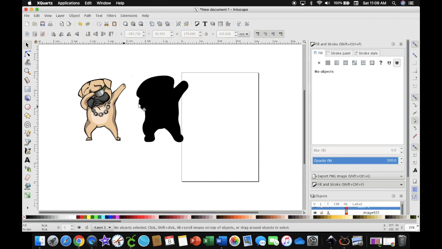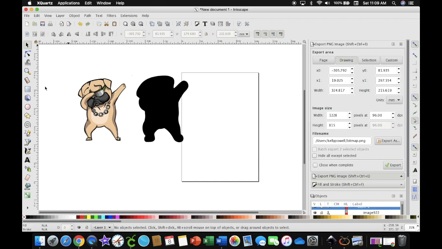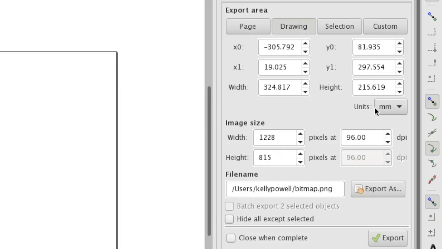So I'm going to leave them separated here, and I'm going to come up to File. I'm going to go down to Export. On the right-hand side column, this gives a box that lets you choose all these different options to export this PNG image. And I'm not really sure what any of it means. I leave it just the way it is.